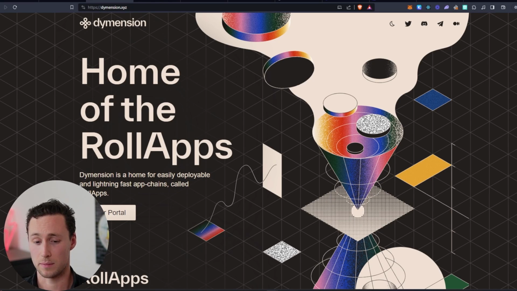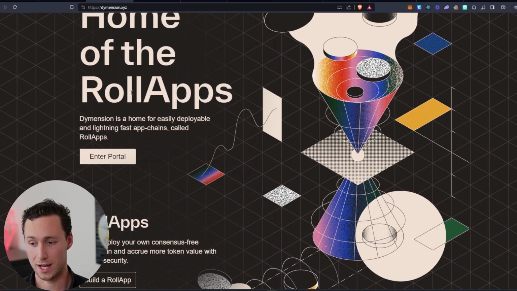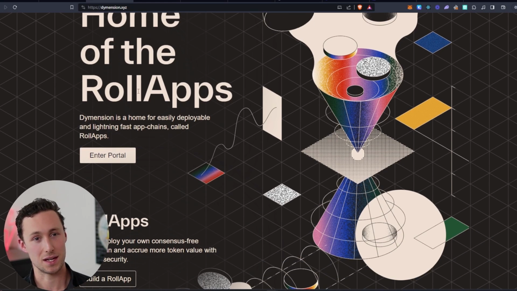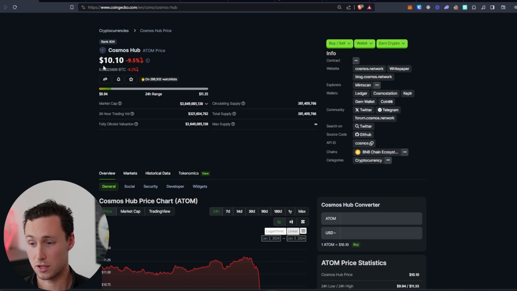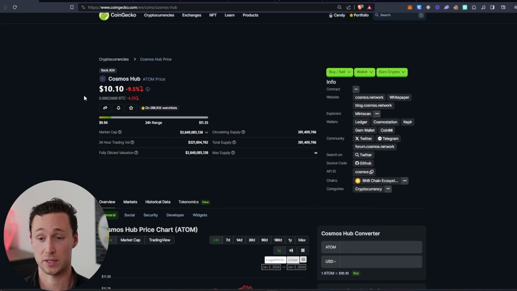But to give you a sense of the potential of this, just a couple days ago, this airdrop was announced for Dymension, spelled with a Y. It's home of the rollapps. So this is yet another ecosystem built on Cosmos that makes it easy for developers to deploy app chains. And when they announced their airdrop, you can see here that anyone who is staking even one ATOM on the Cosmos Hub received an allocation in their airdrop. So you could have received an airdrop for staking ATOM, and I personally believe that there's probably a lot more coming because there's a lot more chains in the works on Cosmos.